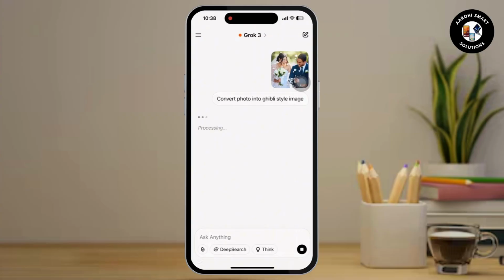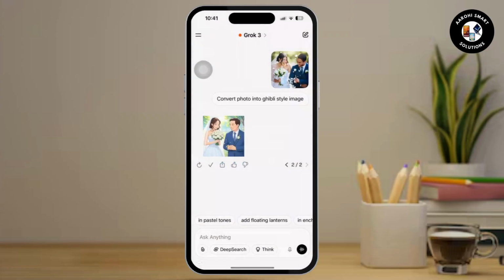Now once done, it will be available on your screen. Now all you have to do is tap on the download icon available there and download it to your device.